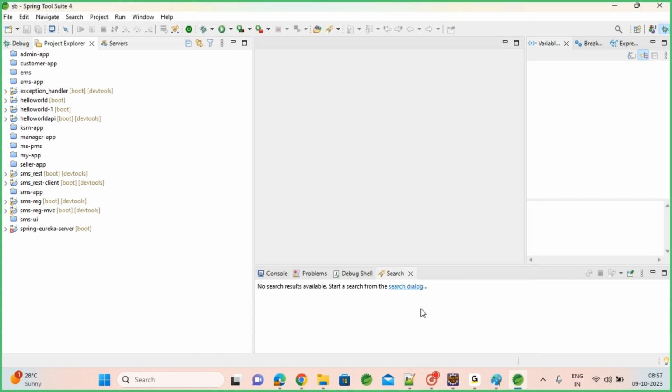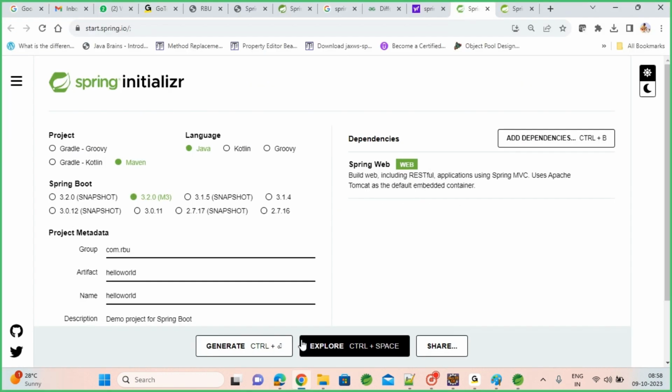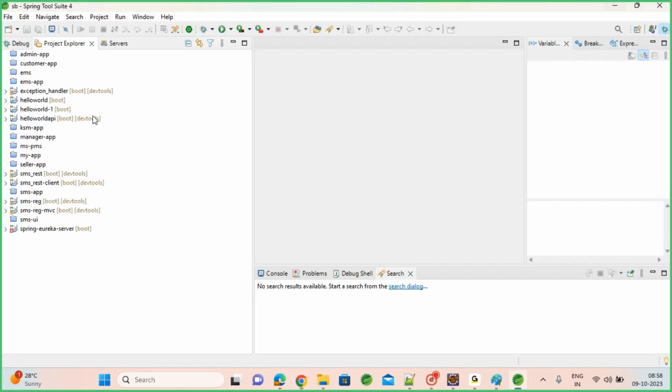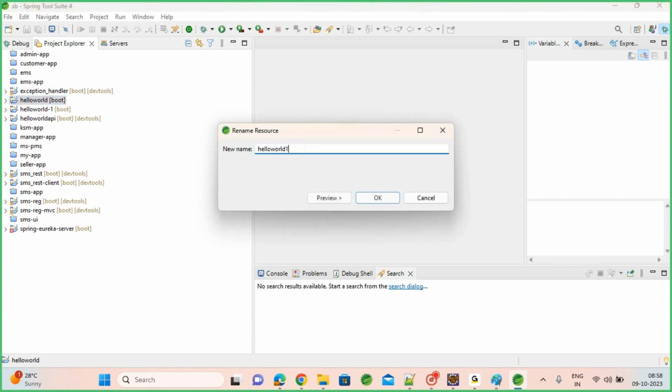I haven't tried with Gradle. If I try, I'll show you, or else I need to try and show it to you. Usually Gradle also works with STS. You can easily import it and try by creating a Gradle project. Gradle to Maven or Maven to Gradle you can also easily convert in this tool. Automatically it will convert Maven to Gradle, Gradle to Maven project also. It is saying hello world already exists. Let me rename it to hello world one.